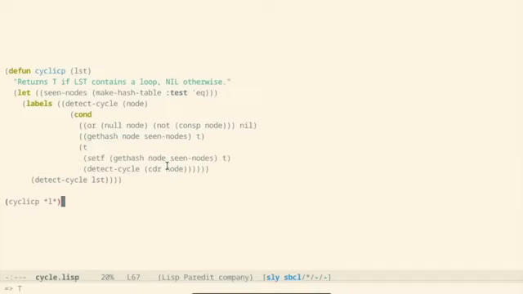We can see that it works with our cyclic list, while it returns nil with a proper list or a non-proper list. When we put a dot, it means that the next element will be treated as the cdr. So in this case, the last element is not a cons that points to nil, but it's directly a number.